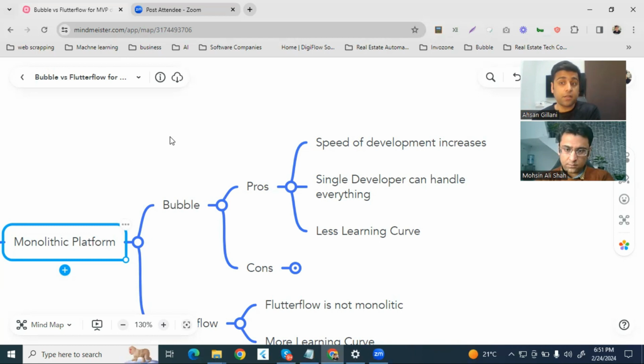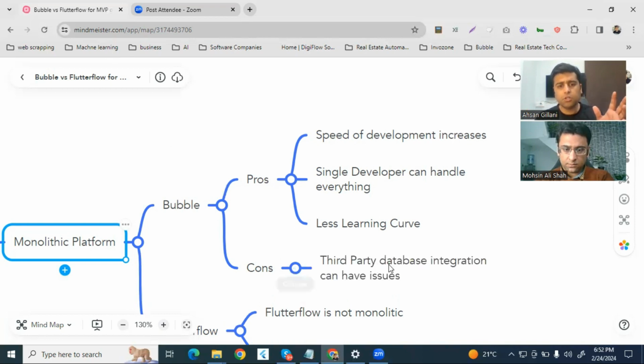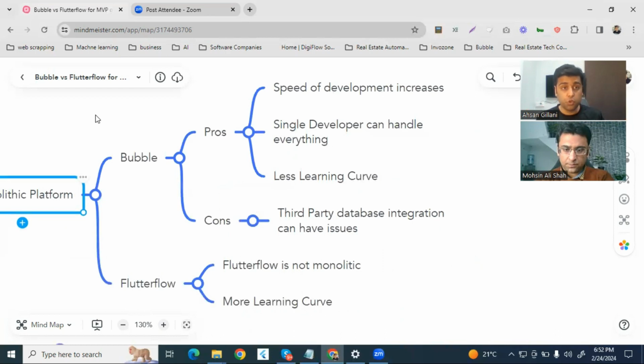And the benefit of having that is, you can quickly do the development because it's the one platform. And there can be one single developer who can cover everything in Bubble. That's the benefit. And there is a lesser learning curve of Bubble because you know that you just have to use its database, you have to use its workflows. So the person who is going to work on a Bubble application can do this quickly, and can achieve more in little time if they are using Bubble. There are some disadvantages of using a monolithic platform like Bubble too.